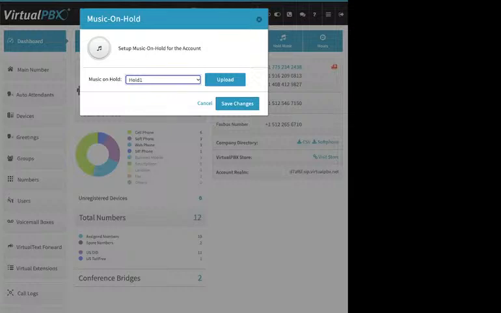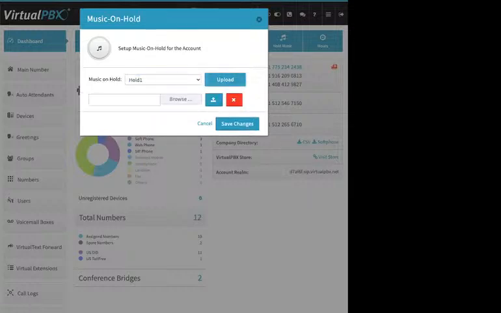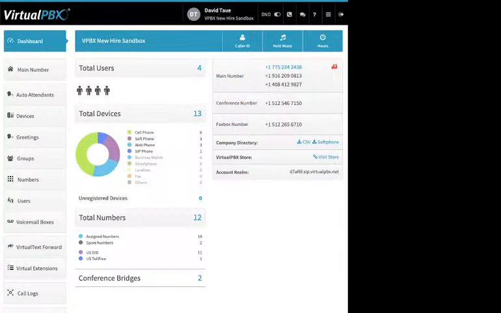Hold music. Here you can upload your own media files. Just click upload here. Click browse to find a .wav or a .mp3 file up to 1 megabyte in size. Click the up arrow icon. Once it finishes, click on Save Changes. This will become the default hold music for all your staff. This is after a call is coming to your system, your staff member has picked up their VoIP phone and then pressed hold. That's when this media file will play.